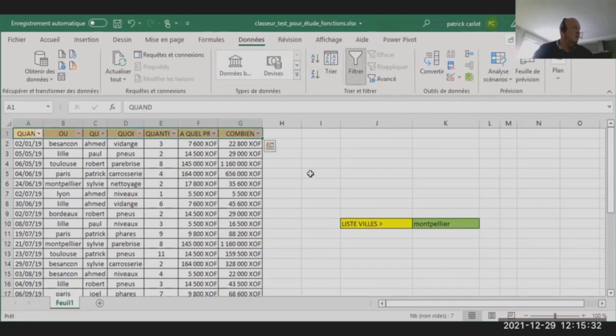I can check Bordeaux, Lyon, and Paris for example. I validate and the data is displayed directly, with the possibility of printing the filtered data. Regarding people, if I look for Sylvie and Paul for example, the filtering method is identical to the previous one.